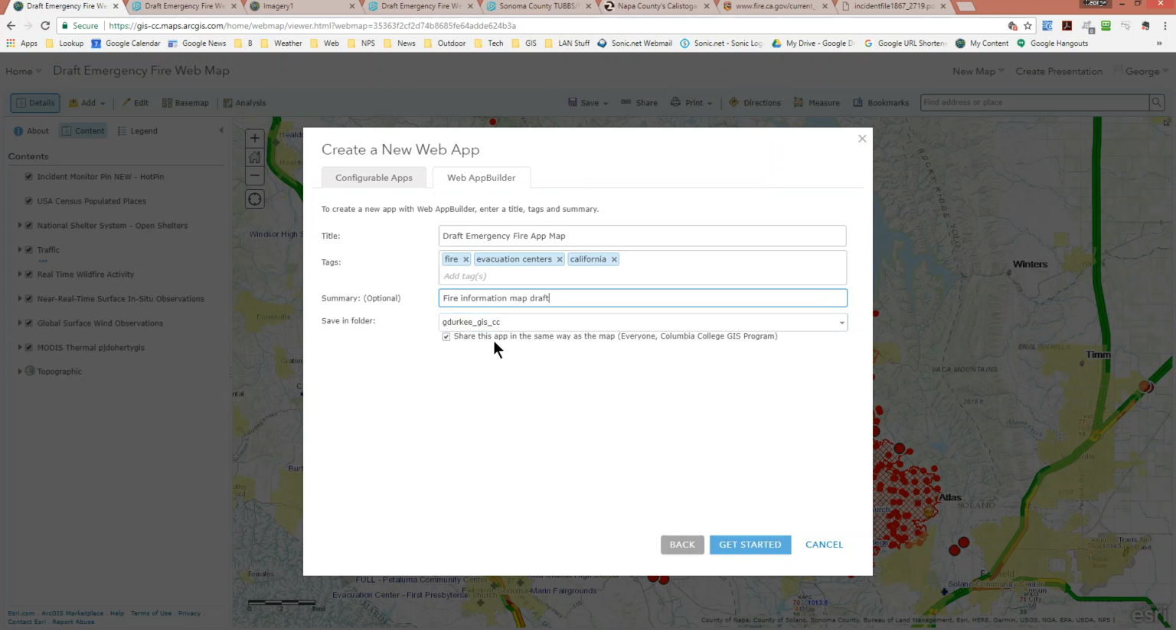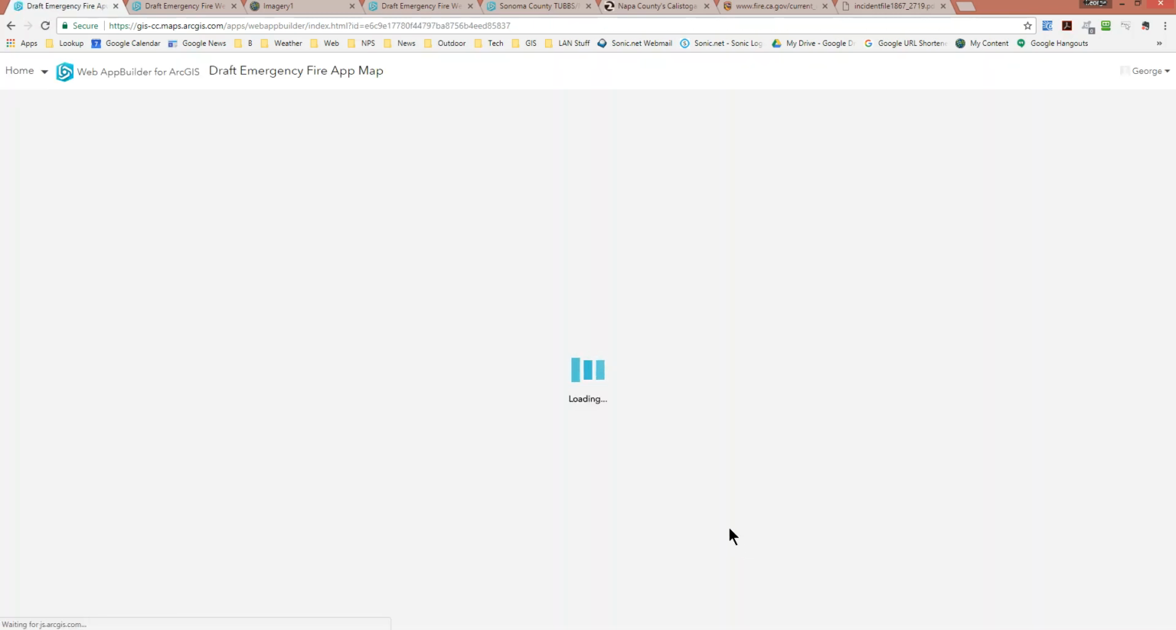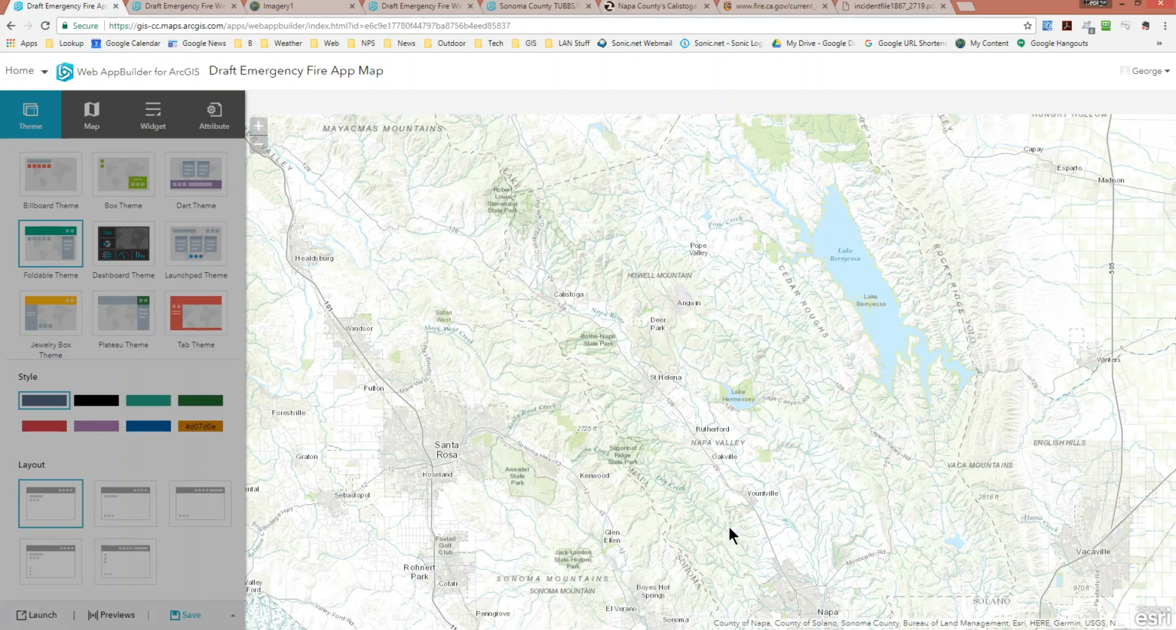And this allows you to share it the same way as the map. So if you change one, it changes in the app. So if I uncheck everyone, it would uncheck that in the app. And we get started. Takes a little while to load here.